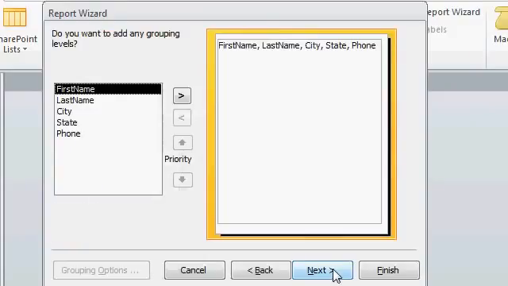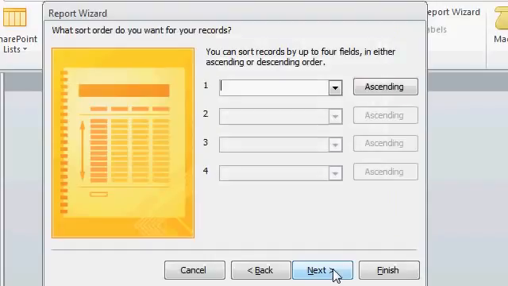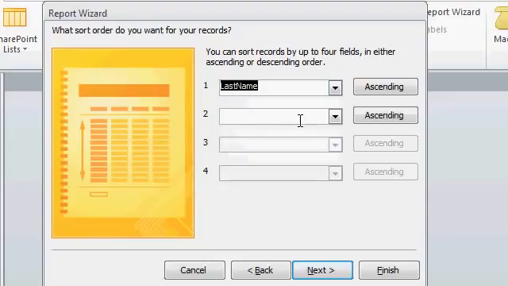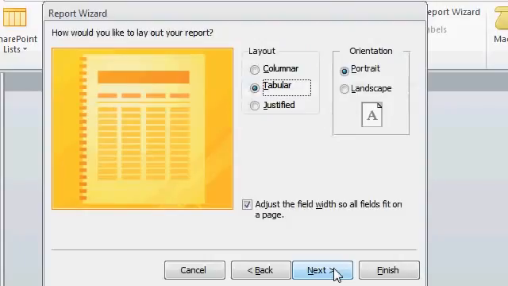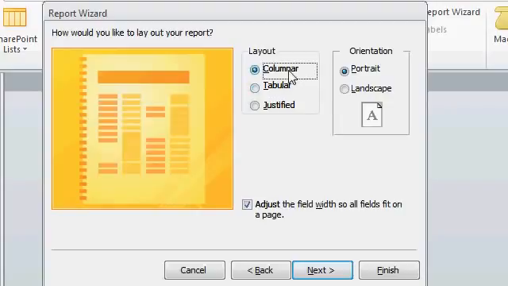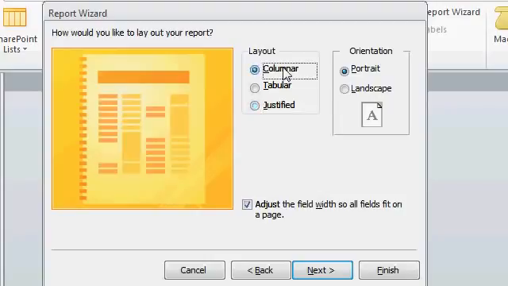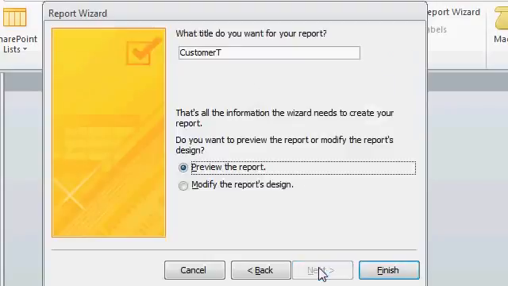Do you want to add any grouping levels? This is handy if you want to group all of the customers from New York together, for example. But for now, I'll just skip this. I'll click Next. What sort order do you want for your records? Let's say you want to sort by last name. That's fine. You can sort by up to 4 different fields. Next. How do you want the report to look? Tabular is the look we had earlier. There's also columnar, which is the look we're looking for, and a justified report. Let's go with columnar. Hit Next.